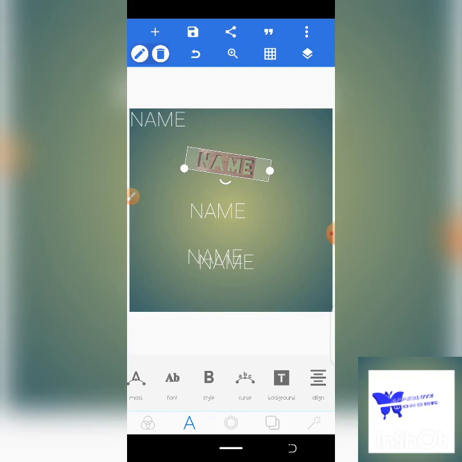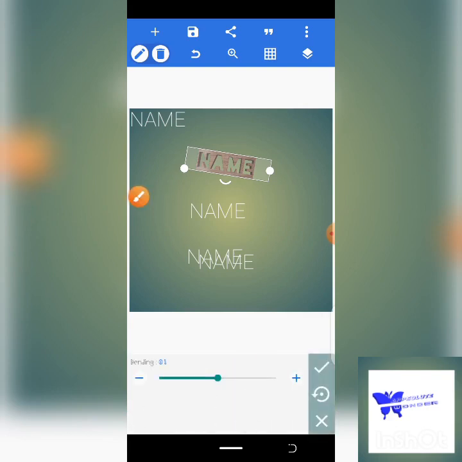So next, I've done the style. Next is this curve. What does this curve do? Let's see what it does. The curve is more of bending your text. If you increase the bending percentage, the text bends. If you reduce it, it bends this way. If you reduce it more, it bends the other way around. So that's actually what the bending does.